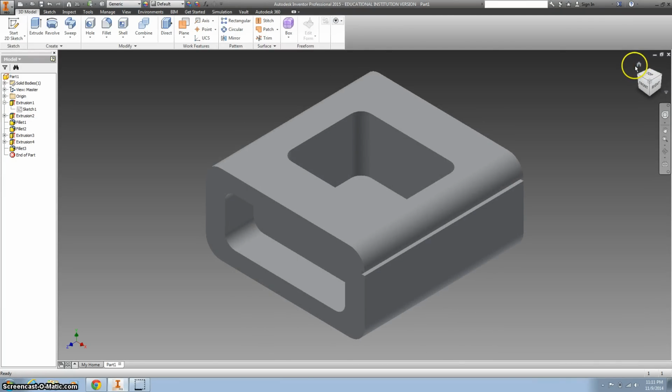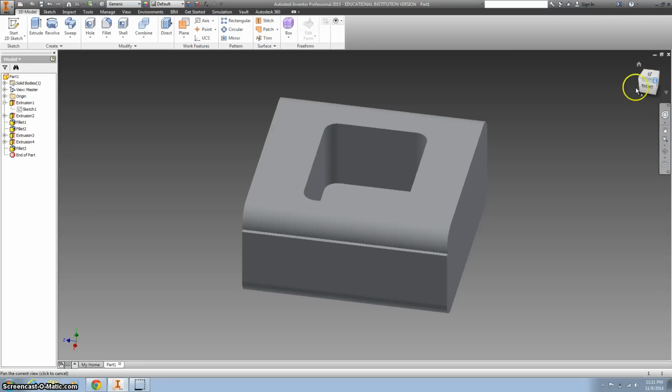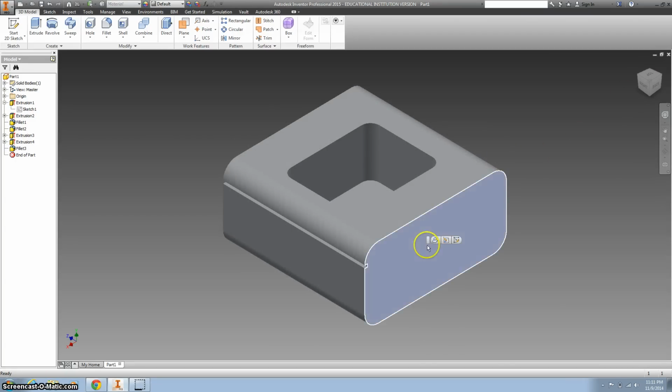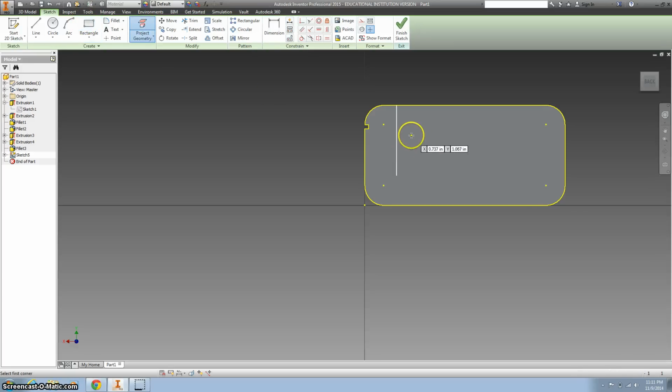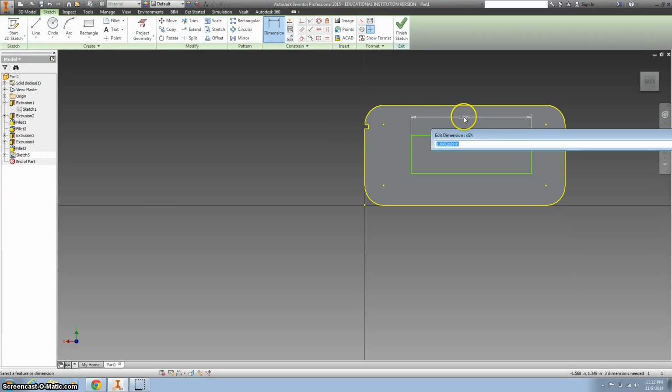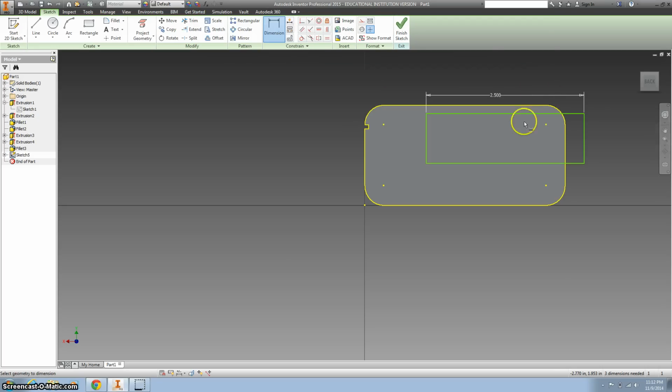All right, now let's work on the back. So I need to rotate it around. I'm going to click on the back, create a sketch. Again, project geometry. Draw a rectangle on the back. That rectangle is going to be 2.5. I'm sorry, 2.5 by... Come here. There we go.